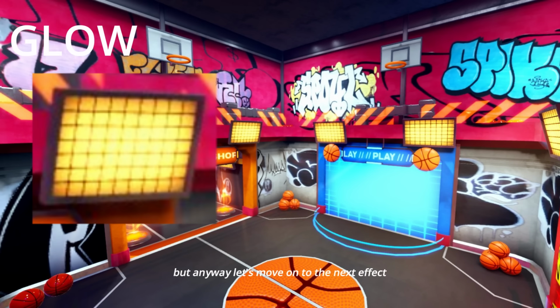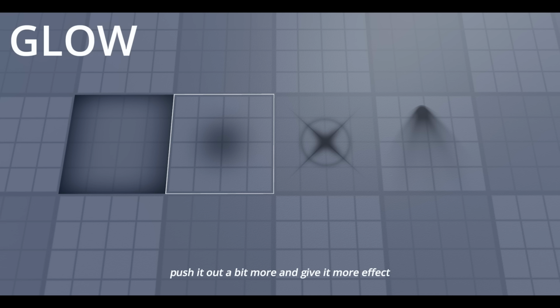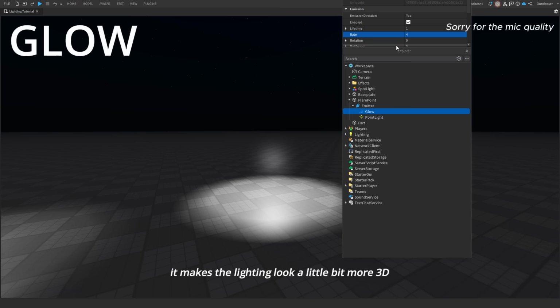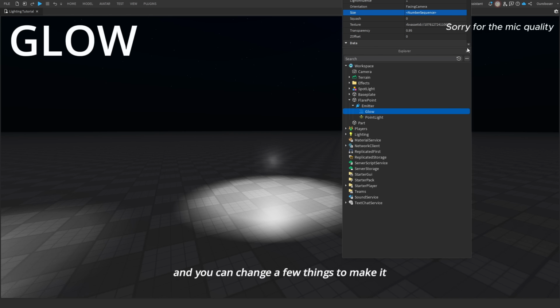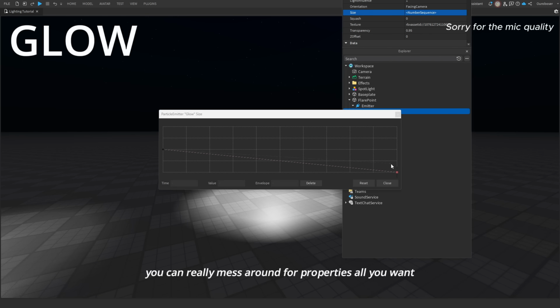This one is called Glow, and what it does is a bit ambiguous, but you can put it on a light and it will make it more volumetric. Push it out a bit more and give it more effect, and the only way I can really showcase this is by showing you, so I'm going to show you some examples now. See how this makes the lighting look a little bit more 3D in a sense. There's a 3D glow around it, and you can really mess around with properties all you want.